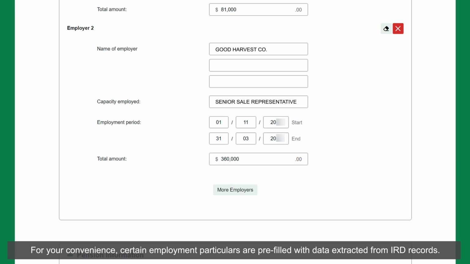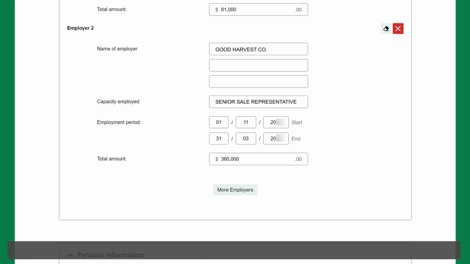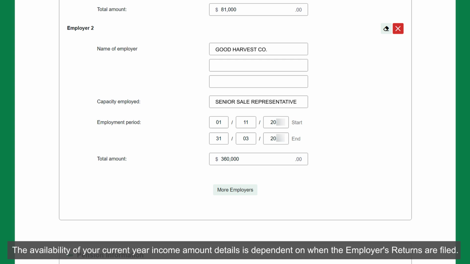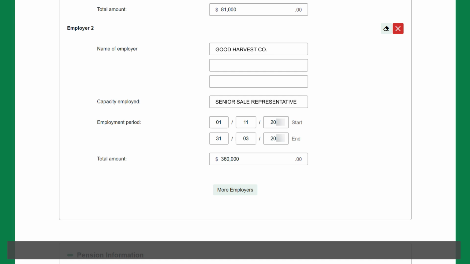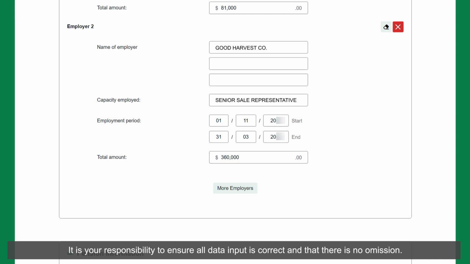For your convenience, certain employment particulars are pre-filled with data extracted from IRD records. The availability of your current year income amount details is dependent on when the employer's returns are filed. Please check the data and amend them as appropriate. It is your responsibility to ensure all data input is correct and that there is no omission.